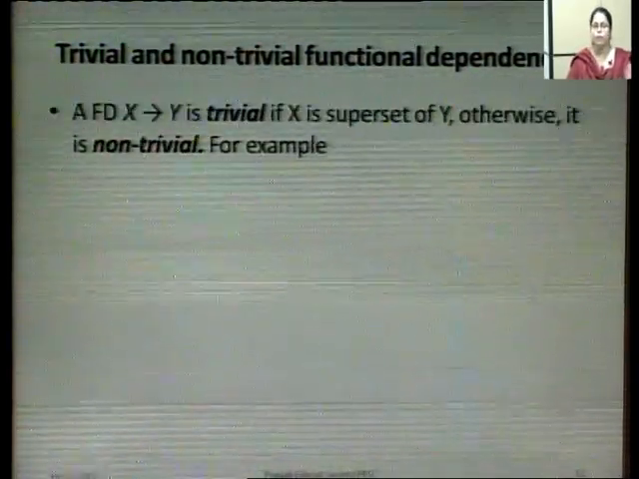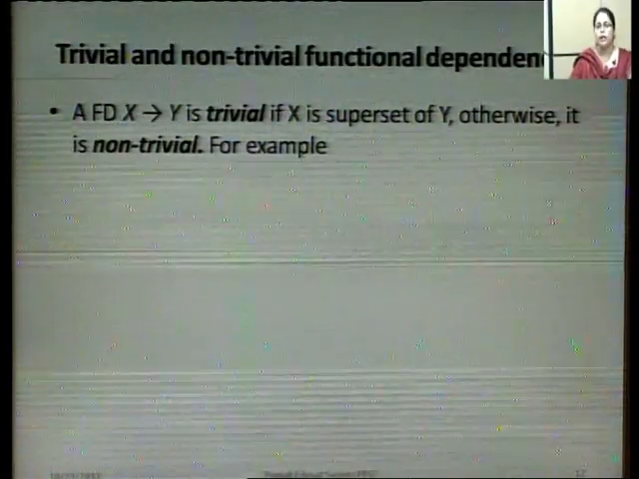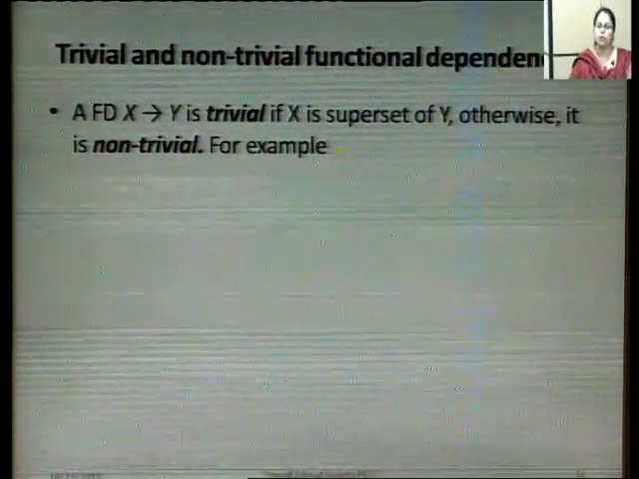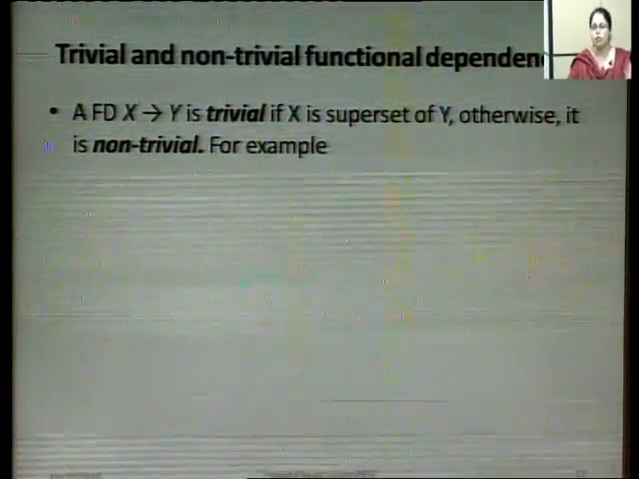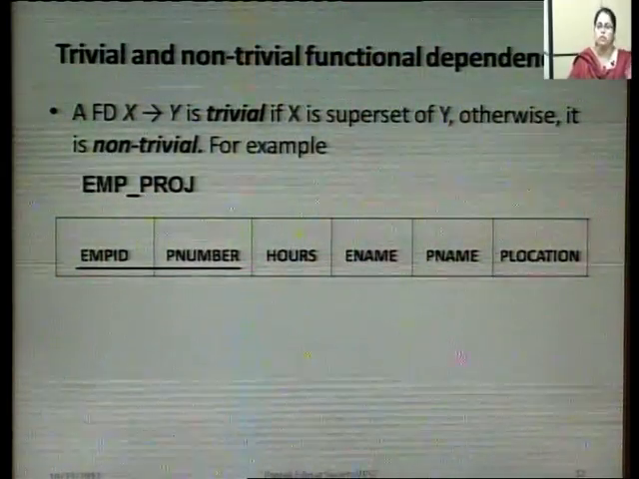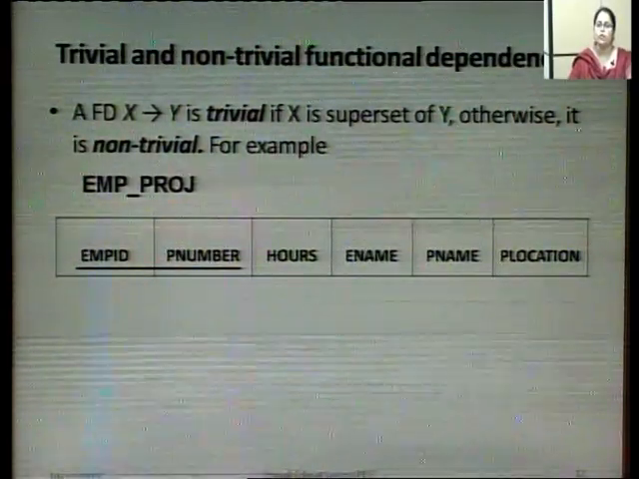There are two types of functional dependencies, or variations of functional dependencies: trivial and non-trivial. A functional dependency X determines Y is trivial if X is a superset of Y, or you can say Y is a subset of X. Otherwise, it is non-trivial. For example, consider the relation EMP_PROJECT that contains information about the employee and the project on which that employee works.